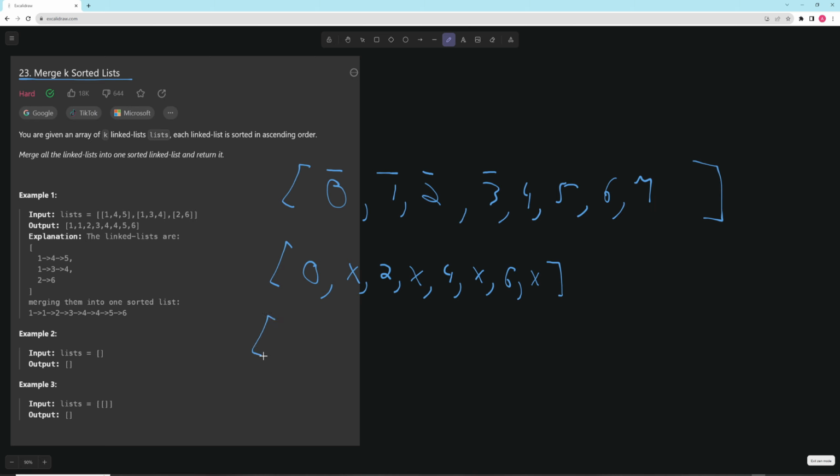So what's going to happen is we're going to merge 0 and 2. So I'm actually going to draw it like this. So this 0 and 1 goes into here. This 2 and 3 goes into here. This 4 and 5 goes into here. And then this 6 and 7 goes into here.